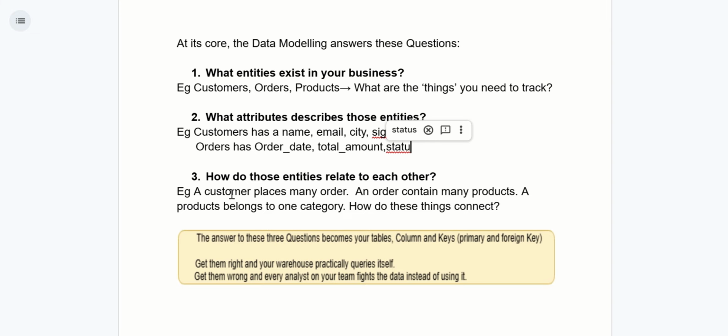So for example, if it's a customer order, how does the customer table connect with the orders table? That means there'll be a primary key and a foreign key. For these two tables to connect, there must be a common column between them. So one table's column will have the primary key, and the other table's column will have the foreign key.